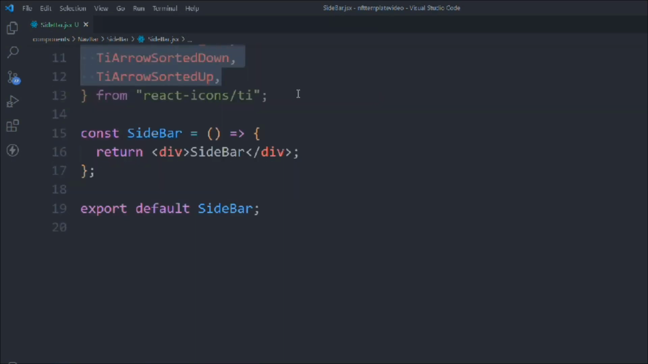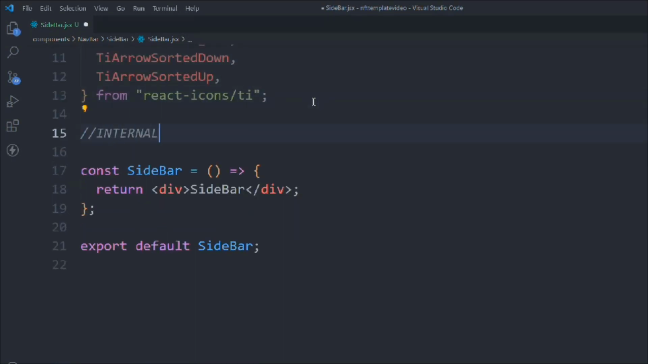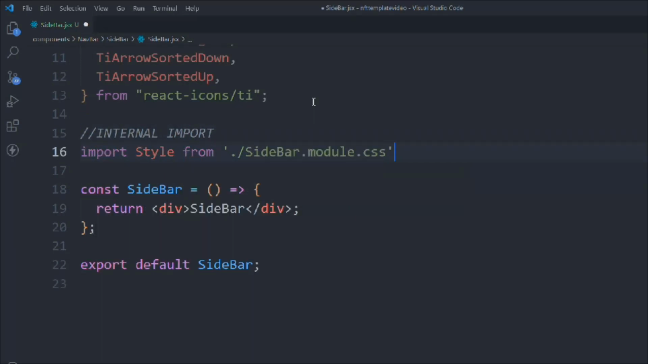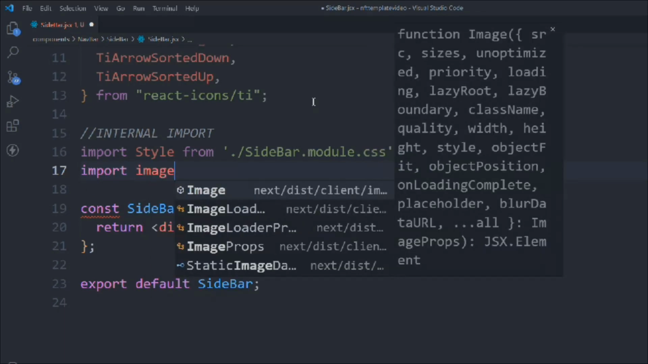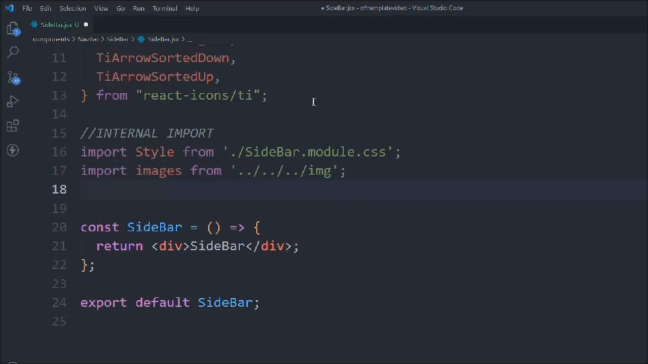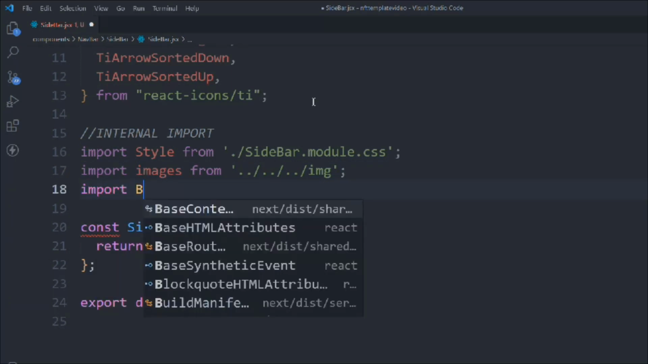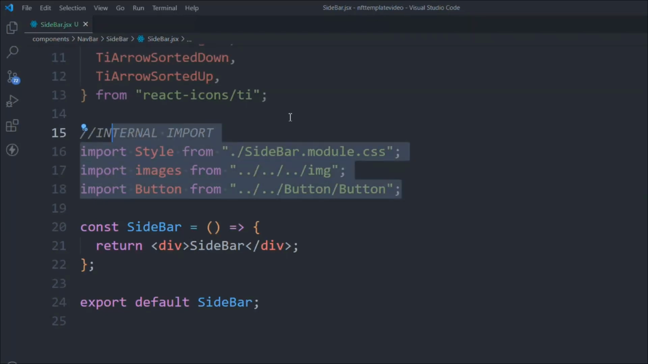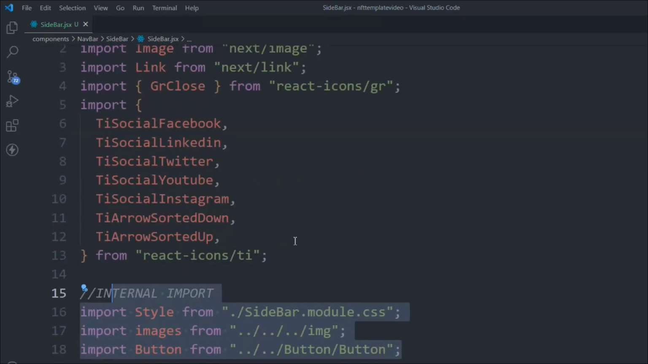Let's come down. Now we have to do the internal imports as well. So we're going to say import Style, and that's coming from the same file. We have to import the images, and that's coming from the images folder. We have to import the Button component because we want to have a button in the sidebar, so we'll have a Button that's coming from the Button itself. This time we are not importing from the component context, we are importing from the Button component itself.